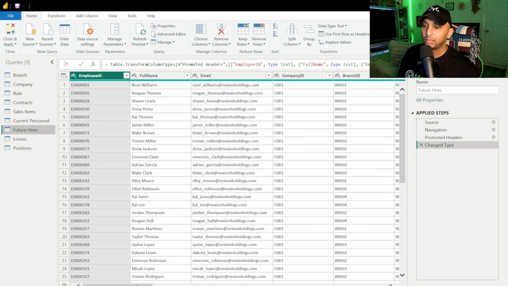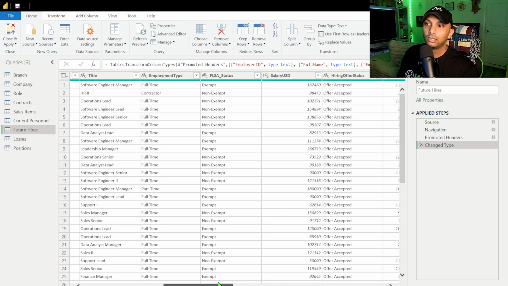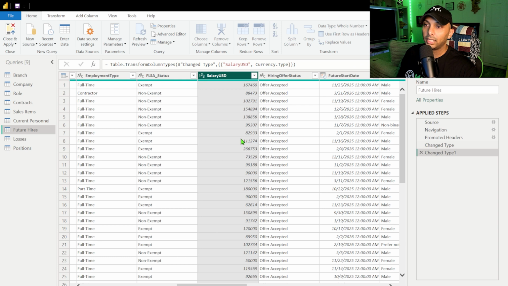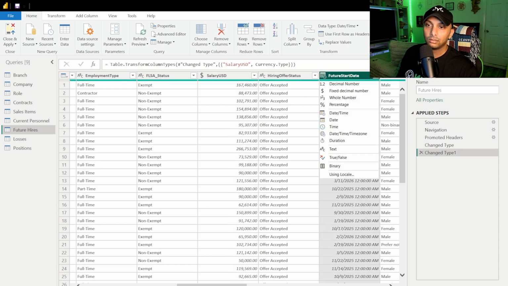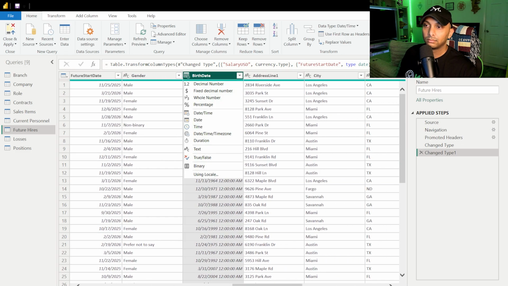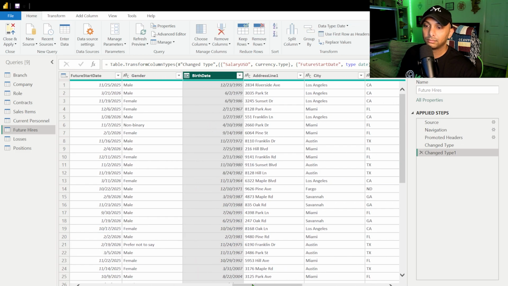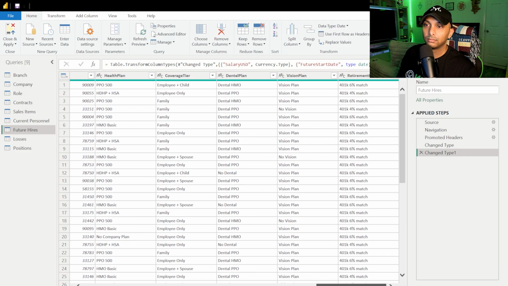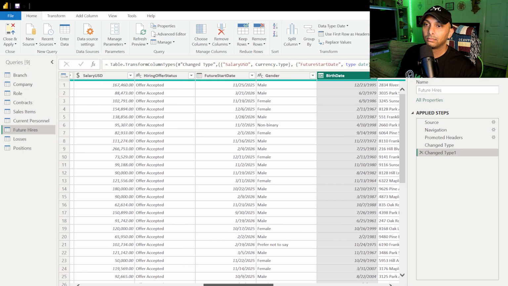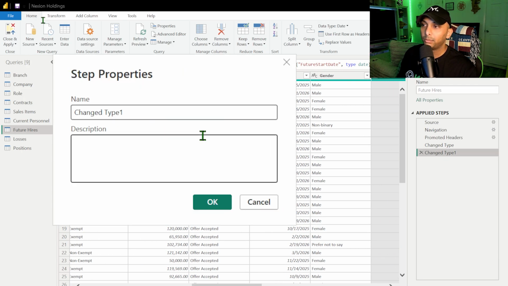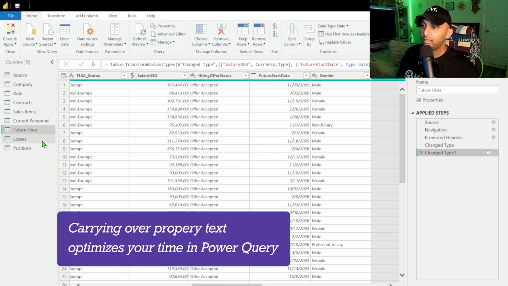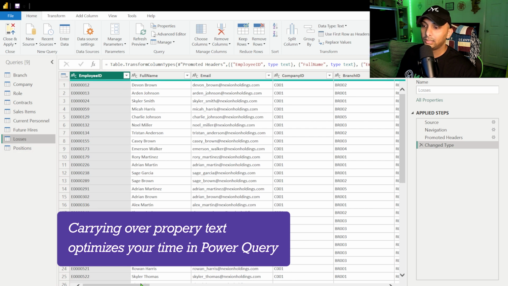Now future hires, we can do the same exact thing here. So just going from left to right. We're going to do a fixed decimal value. We're going to add a new step. We're going to change it to a date. Date here as well. Properties. And there we are. And same thing for losses.